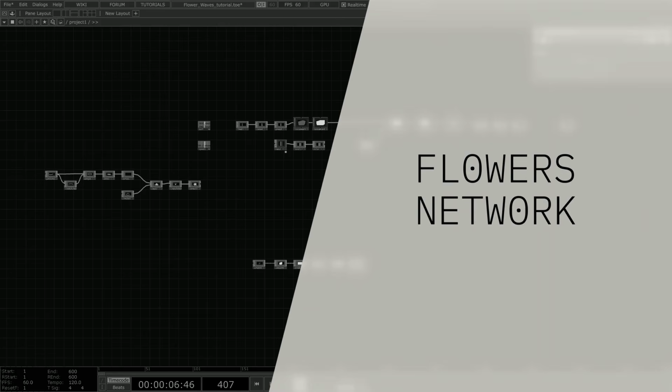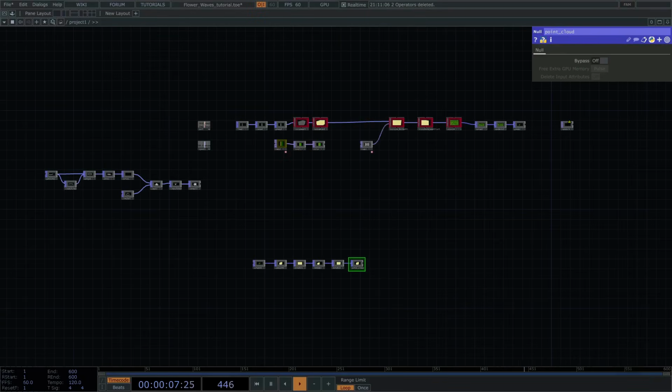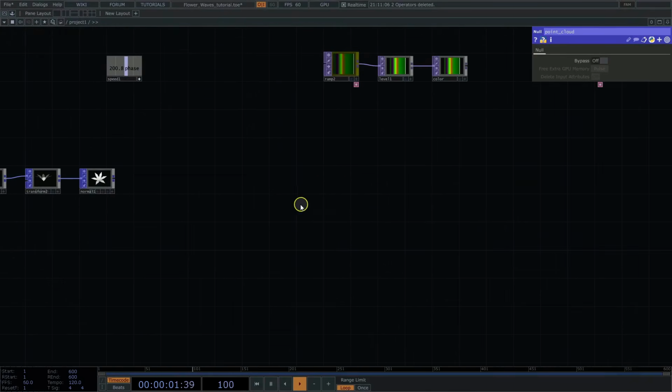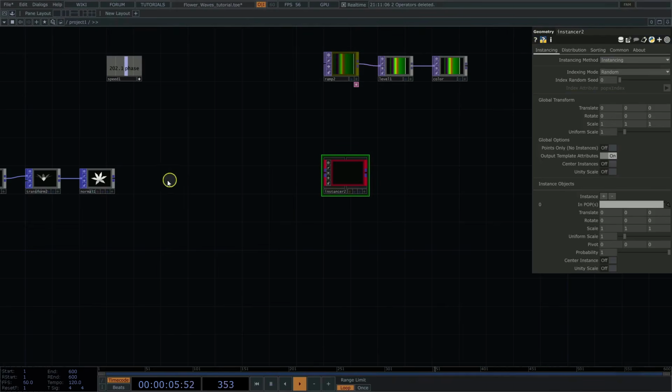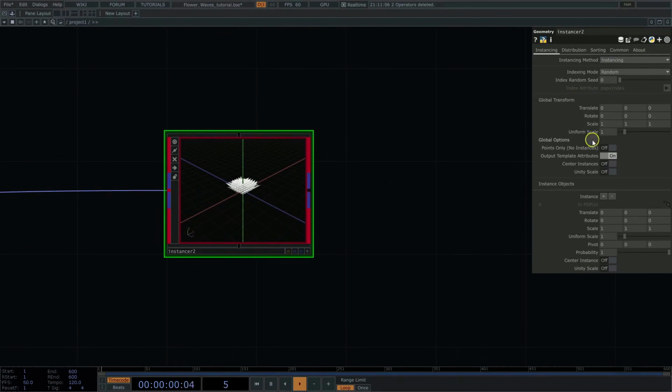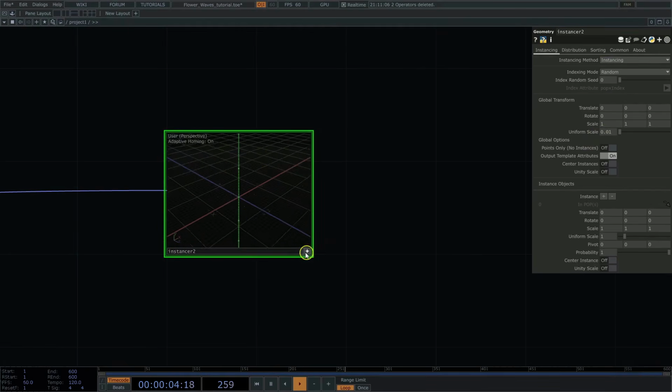Flowers network. Now to the flowers network. Drop in an instancer. Connect the flower null geometry into it. On the uniform scale, type 0.01. We'll replace this with the randomize later, but for now, we want to see the distribution. Rotate the flowers 90 degrees on the x-axis so they face the positive z direction.